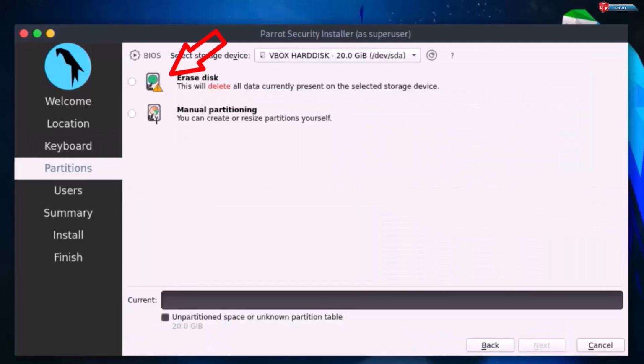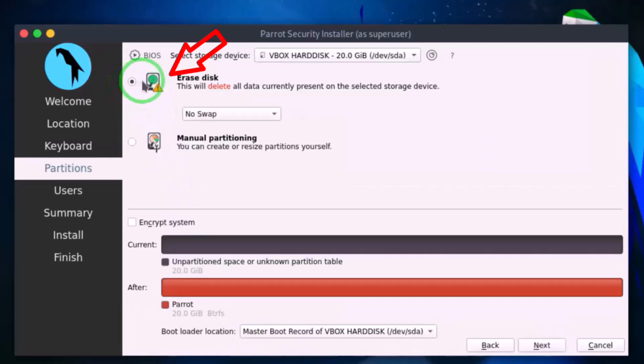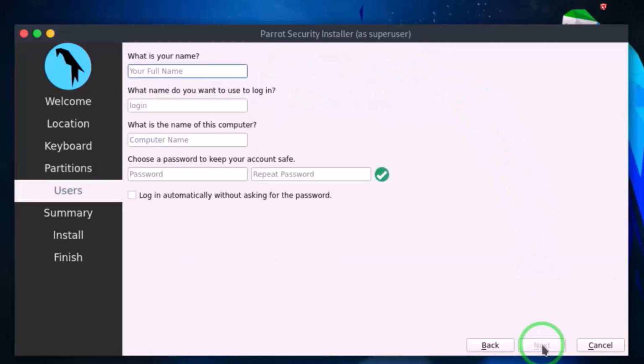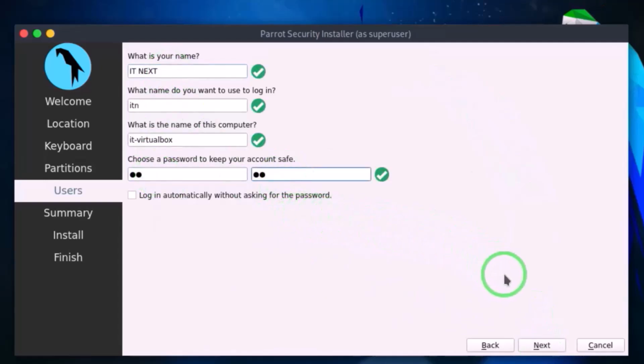Choose Erase Disk. This will delete all the data currently present on the selected storage device. But don't worry, this is a virtual machine. It will not delete your entire data. Click Next. Create a username and password. Click Next.